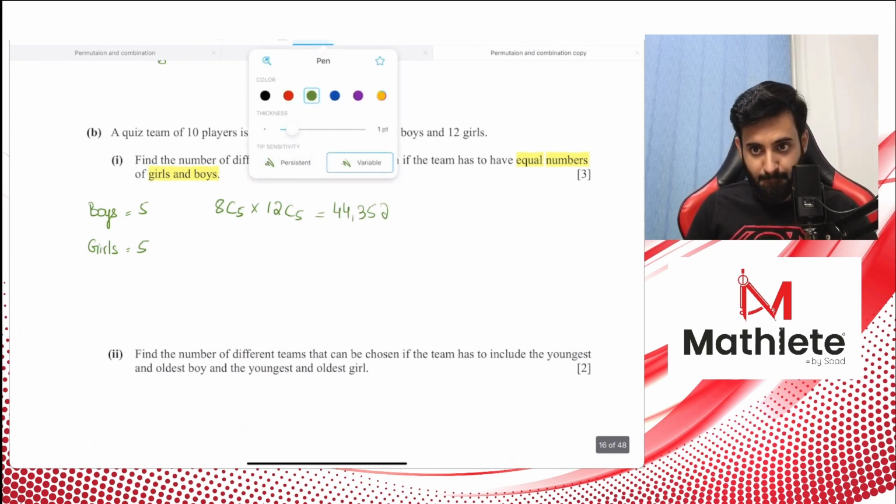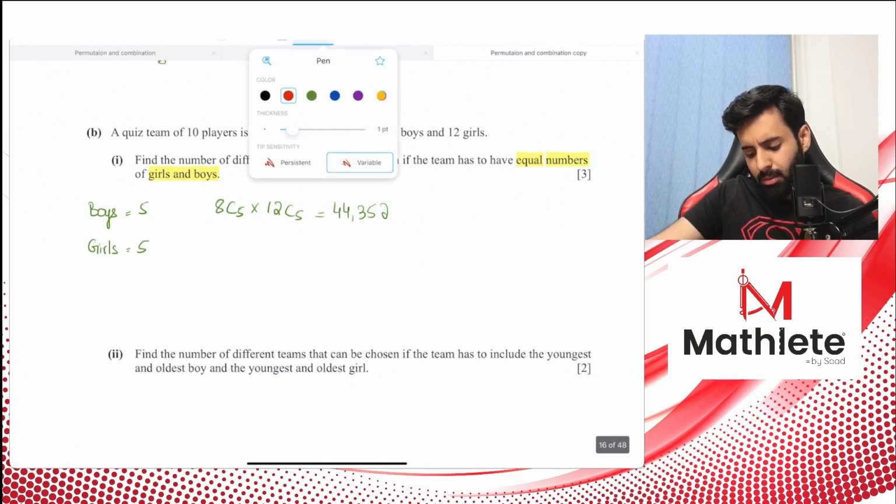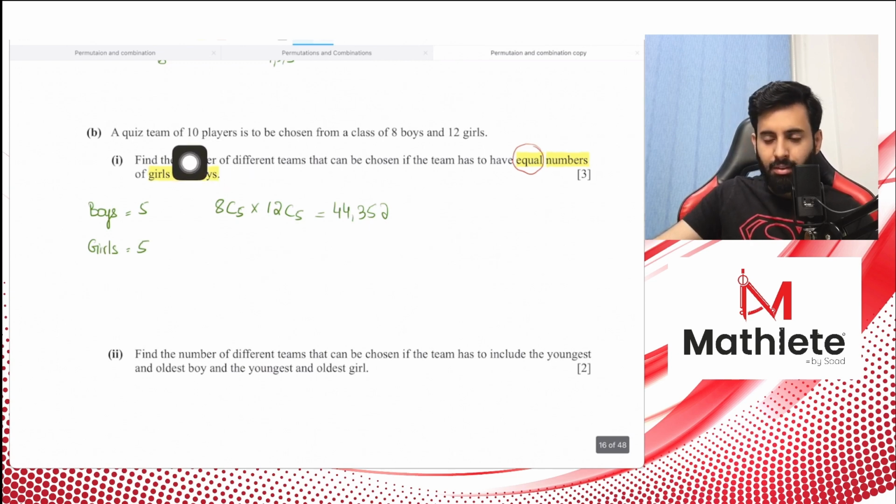Now this is kind of weird because it's a 3-mark question, but I'll tell you exactly. It says it has to have equal, and we need to have 10. We could have taken 4, 4, 3, 3, 2, 2, 1, 1, but we need to have 10. Total has to be 10. So 10, if you divide by 2, it's 5. So that means you gotta have 5 each. You don't have any other option.